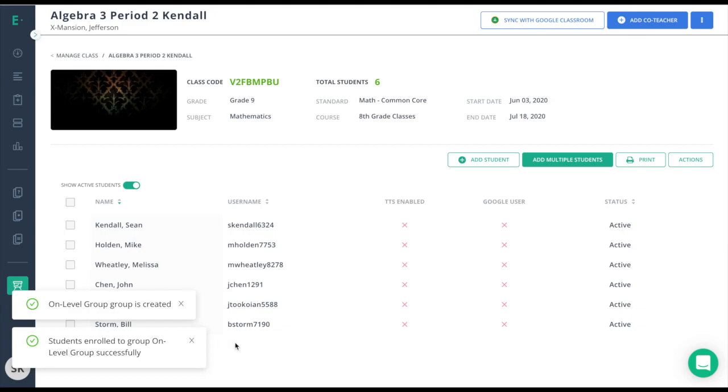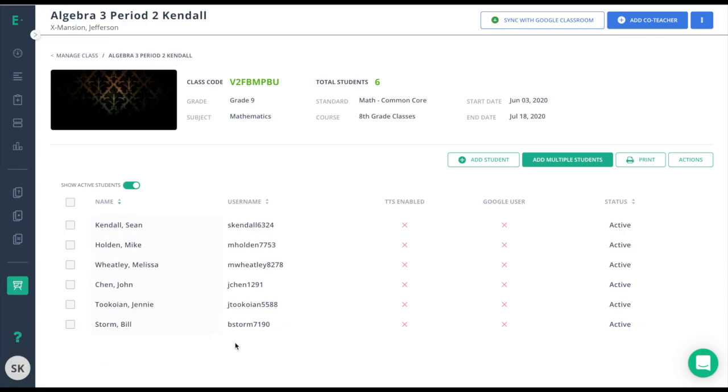As mentioned previously, I have the ability to assign to that group or filter my reports by that group. It's important to note that if you want the data to follow the student from one group to the next, you need to continue assigning to your classes. As long as I assign the assessment to Algebra 3 Period 2 Kindle, I will be able to see the data for this student, whether he is in on level or below level.